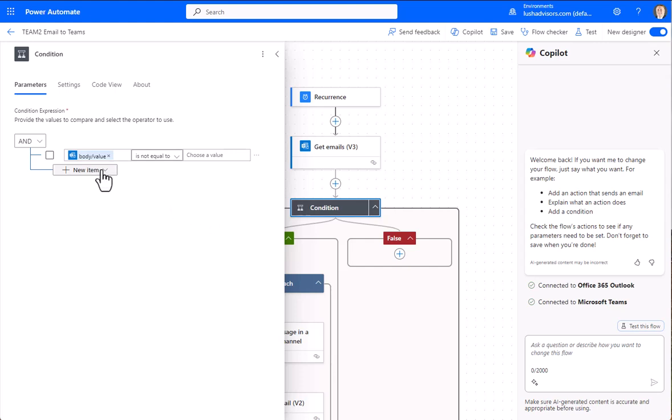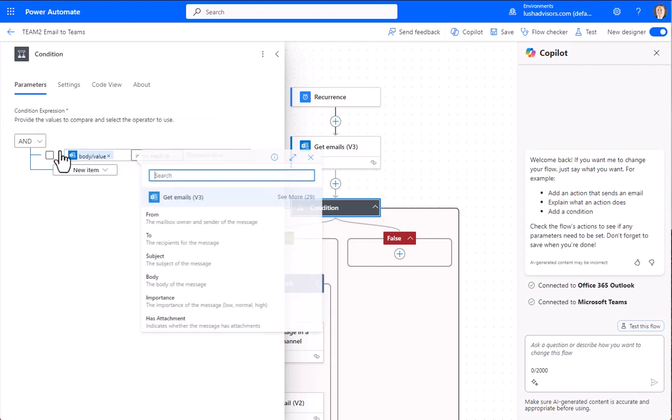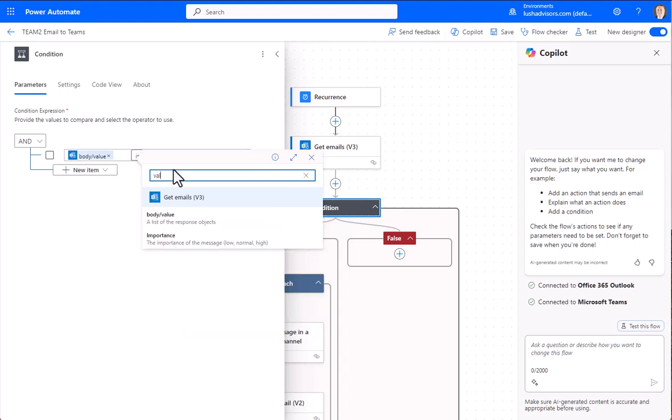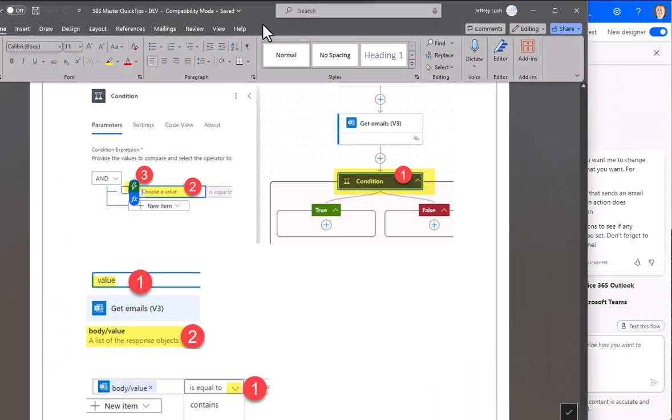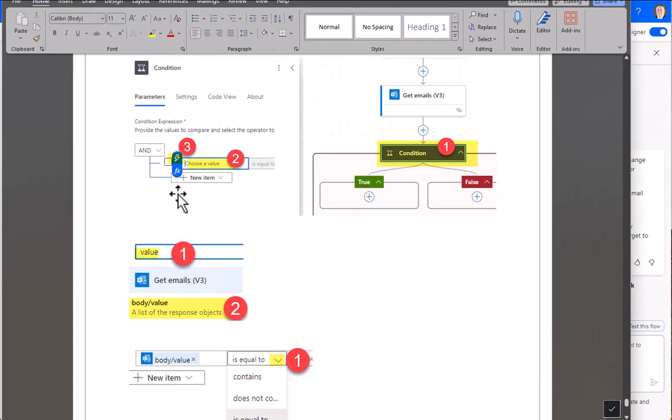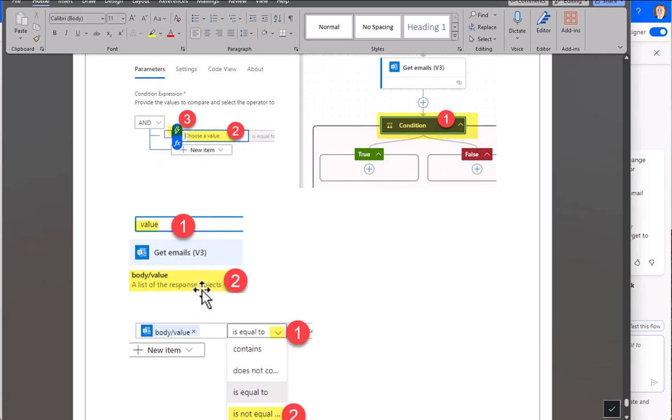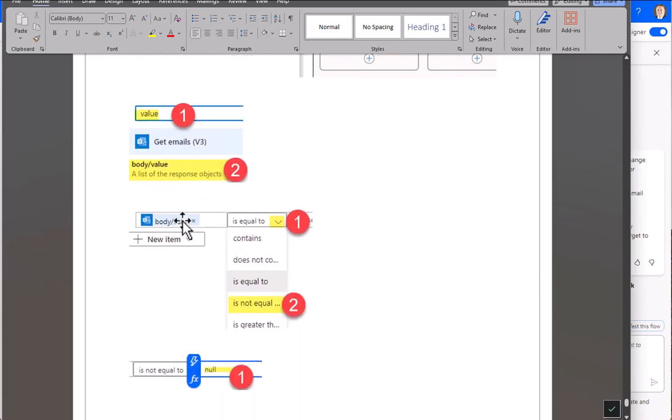Notice here we're putting in this body value, and this confuses people sometimes. We have to put this in. To get this, we're going to click here, go to here, okay, and then we're going to type in value, okay, right there, body value, and that's this step. That's this step. We clicked the lightning bolt, we typed in value, we clicked on it, and then we're going to say it's not equal to null. Okay, so that's what we're going to put in.